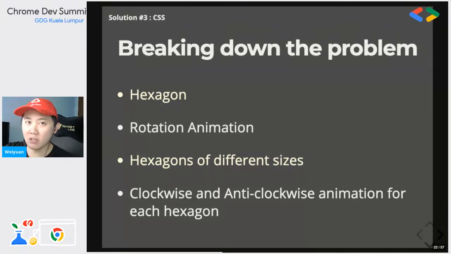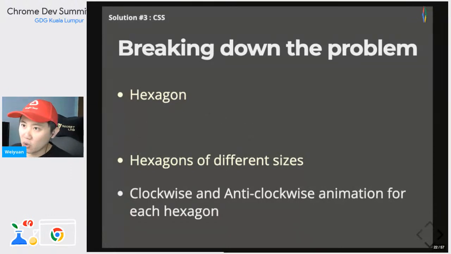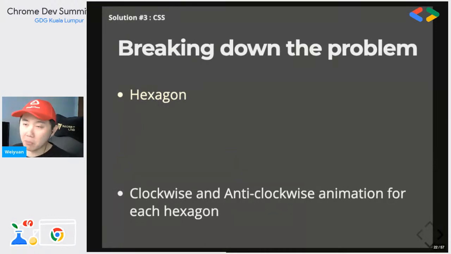So rotation animation, if you search online, there are already guides on how you can do that. Basically, you just need to put in the proper configurations for the keyframes and get that done. So that's very simplistic. Hexagons of different sizes. Assuming you are able to draw the hexagon, all you need to do is use some CSS property to do the scaling of the size of a hexagon. And immediately you should be able to get your solution as well. So again, this is a simple problem.